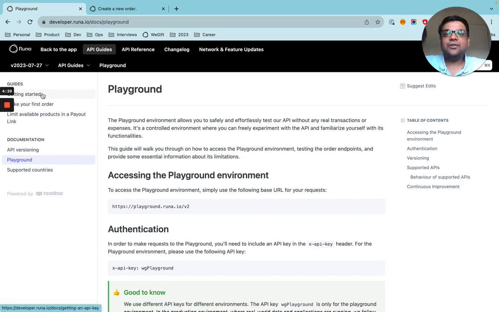Now you may have already gone through our other guides like getting started, trying to make your first order, and using our API in general. And that's when the Playground environment is going to help you to try an integration without any real transactions or expenses before you proceed to your actual production integration. That's why it is a free environment to experiment and familiarize yourself with the functionalities of the Runa API.